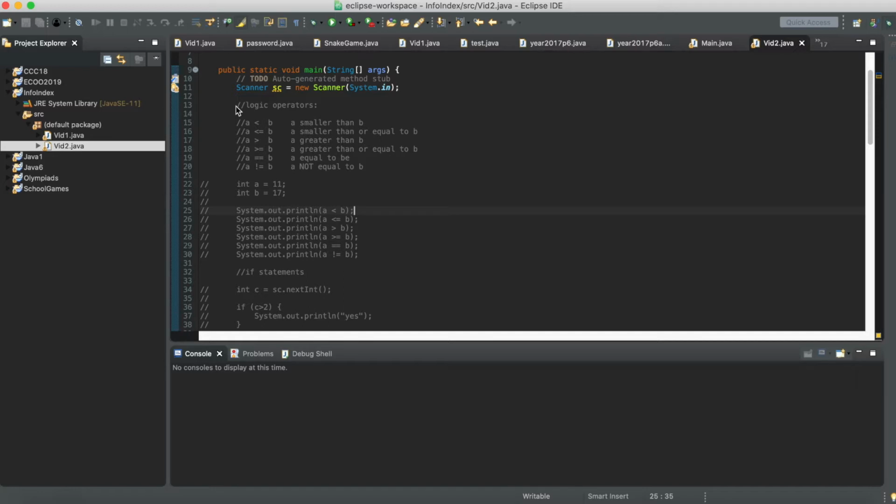Today we'll be looking at if statements and switch case. But before we dive in, we should look at Java logic operators. In Java and most coding languages, there are 6 logic operators: smaller than, greater than, smaller than or equal to, greater than or equal to, equal to, and not equal to. All of these logic operators will return a true or a false, which is a Boolean value.